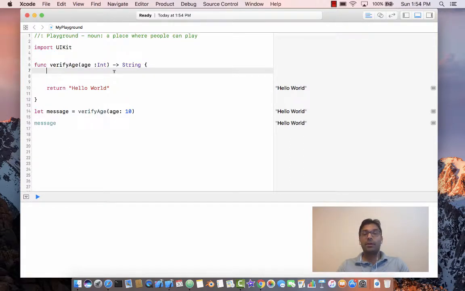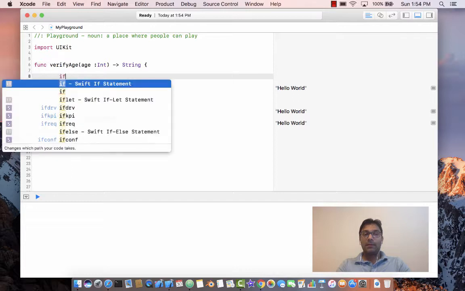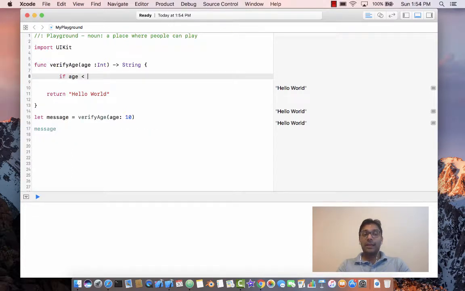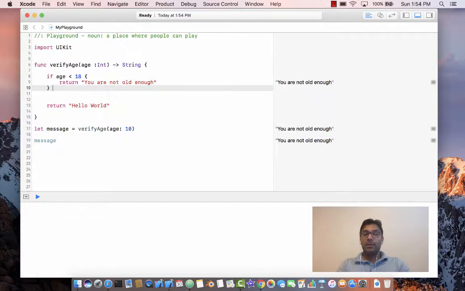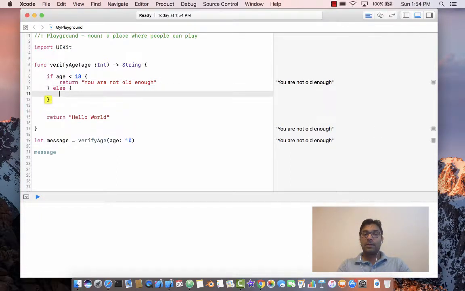So let's go ahead and build that. If age is less than 18, return "you are not old enough", else return "you are old enough".